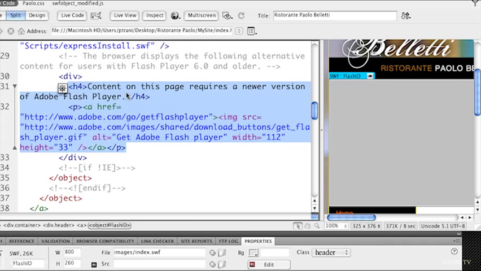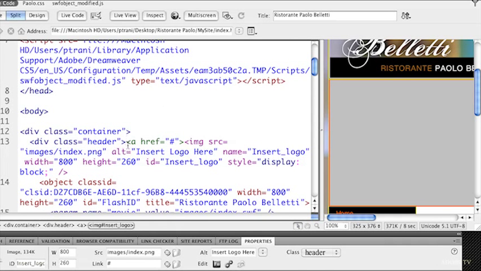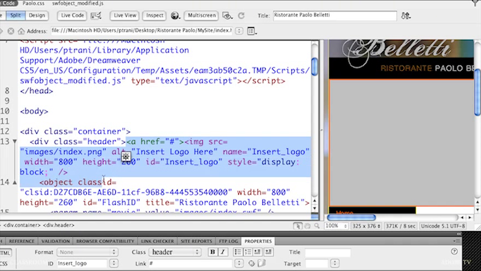By default, it will say that content on this page requires a newer version of the Flash player, or a Flash player in general, and it gives you a link. So even if they don't have the Flash player, they can upgrade if they want and install it. But again, what I want to do is put a reference to that image right in here. So I'm going to click on this image. Just select that image and it will locate it right up here at the top. You can see this href image source. It's pointing to that index PNG file.